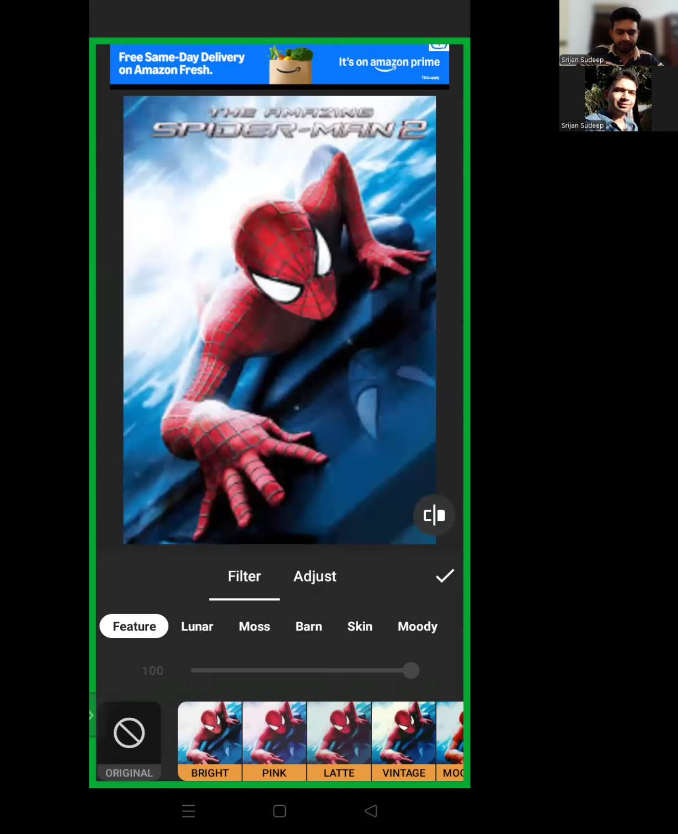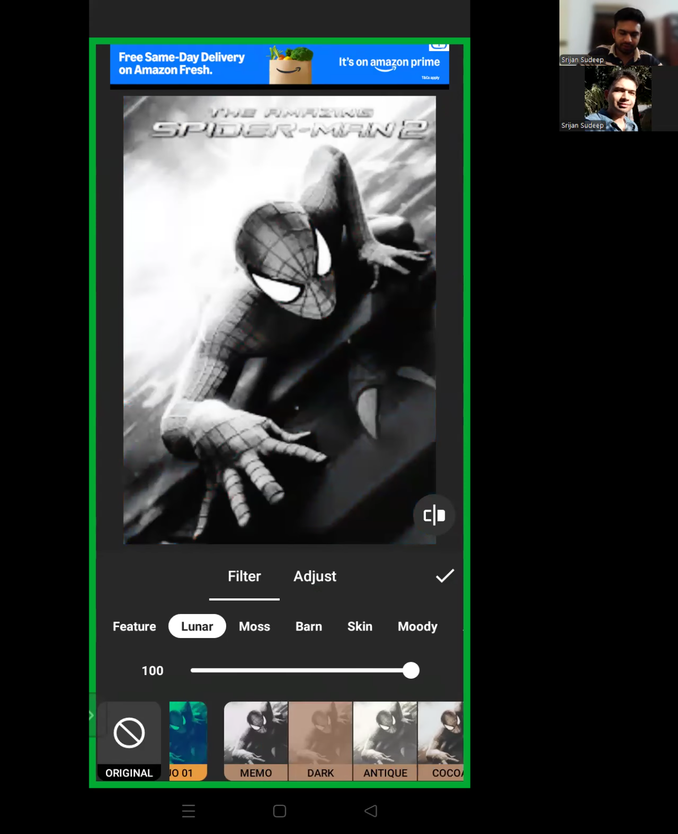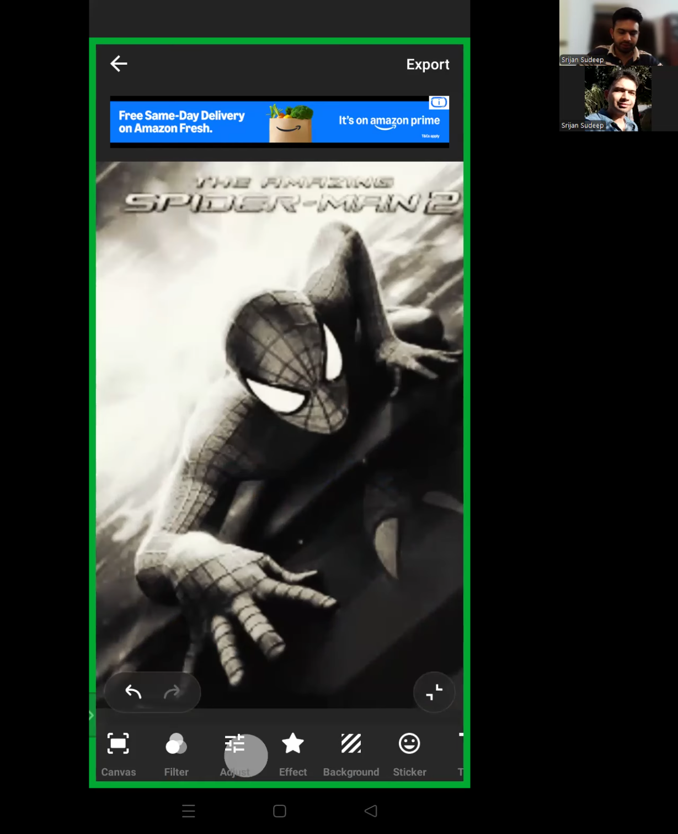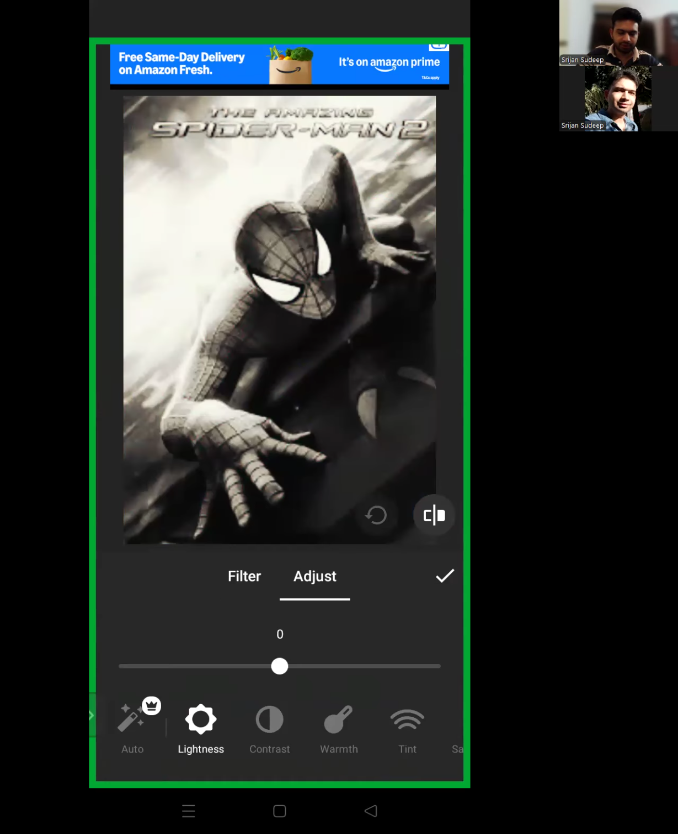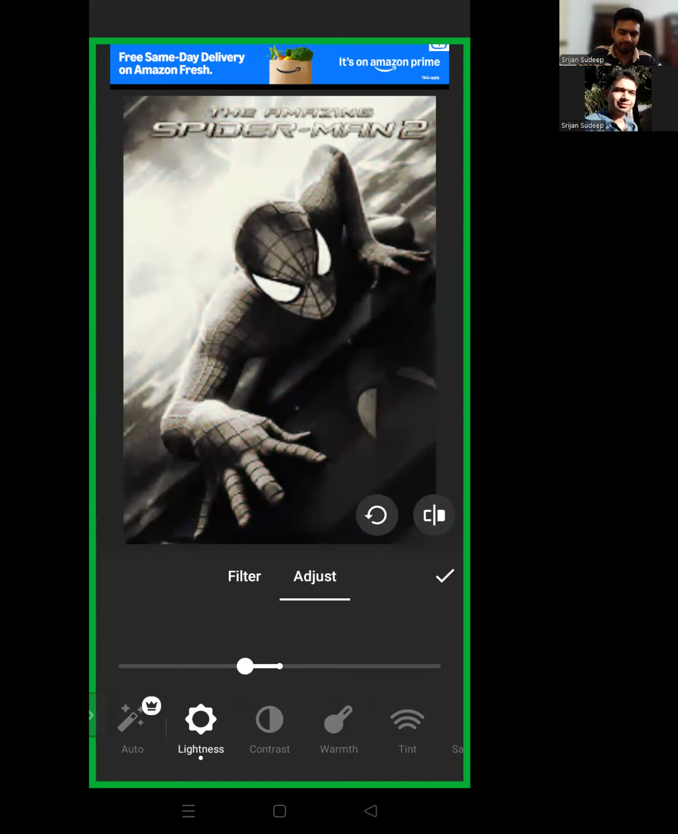Next, we have filter. We can apply so many different filters based on what we want to go with. Let's say I want to go with antique in this case. I'll go with that. We can go with adjust. We can adjust the lighting, reduce it. And this button that I'm holding down brings back the original. It shows you the difference between the original and your edited version, so you know what all has changed.